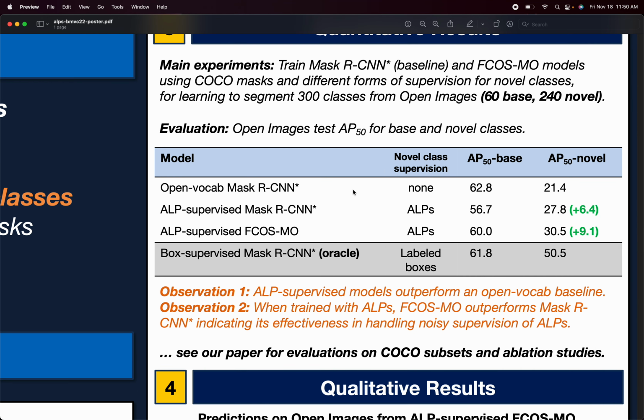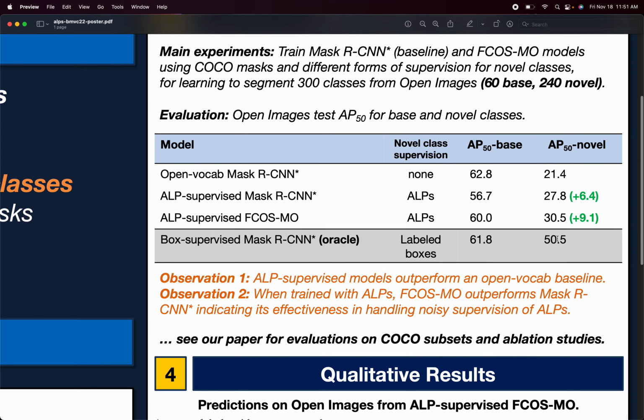And we observe two main results. First is that all the models that use ALPs, the second and third row here, outperform an open vocabulary baseline, which only trains with masks on base classes, uses no annotations for novel classes, and simply relies on a pre-trained CLIP model to align its representations to learn novel classes. And the second observation is that when we train with ALPs, our FCOS model outperforms a Mask R-CNN baseline, especially on novel classes. This shows that our model is better able to handle the noisy supervisory signal in ALPs.